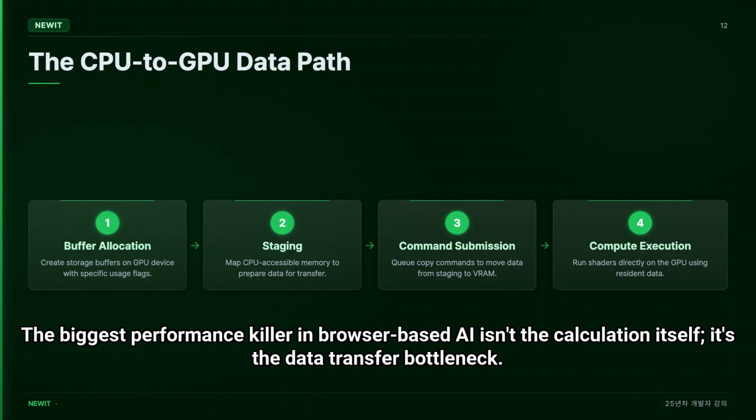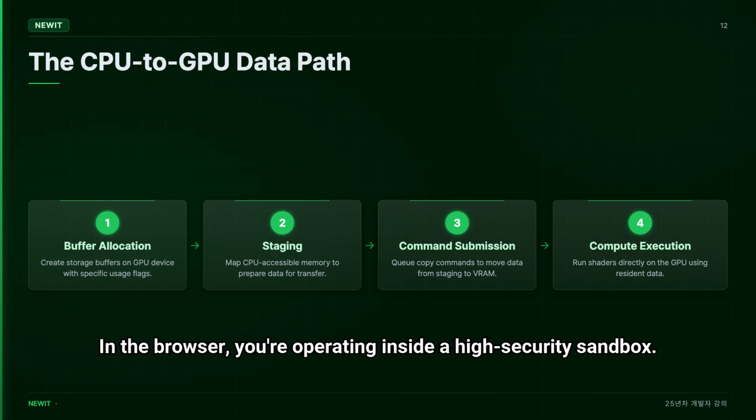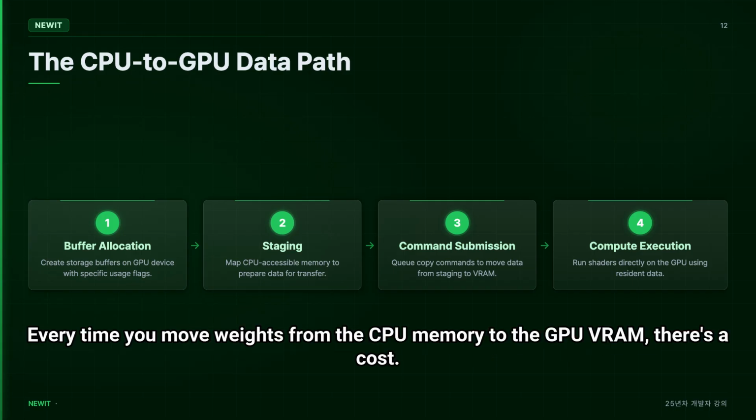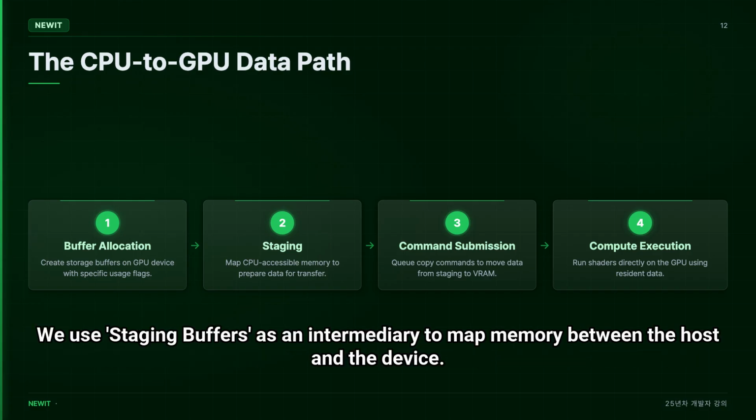But wait, even the fastest shader is useless if the data is stuck in the wrong place. The biggest performance killer in browser-based AI isn't the calculation itself, it's the data transfer bottleneck. In a standard server-side setup, you have high-speed NVLink or PCI lanes. In the browser, you're operating inside a high-security sandbox. Every time you move weights from the CPU memory to the GPU VRAM, there's a cost. Real-world experience shows that if you're constantly uploading and downloading buffers for every single inference step, your frame rate will tank. We use staging buffers as an intermediary to map memory between the host and the device.